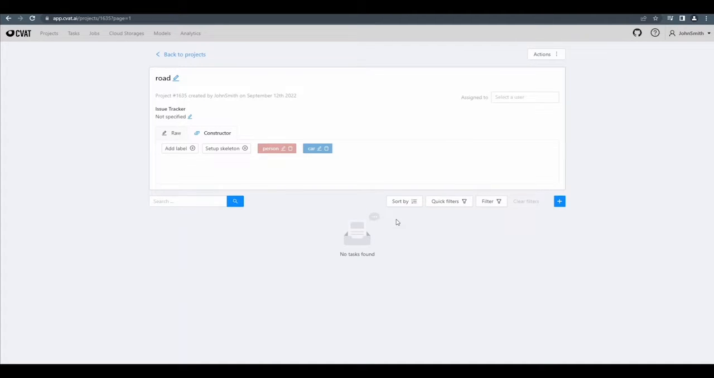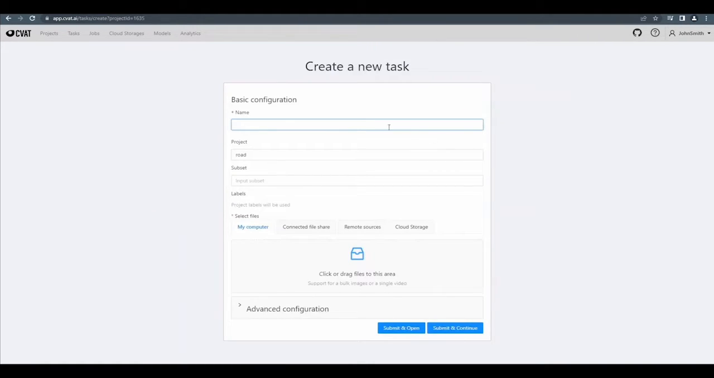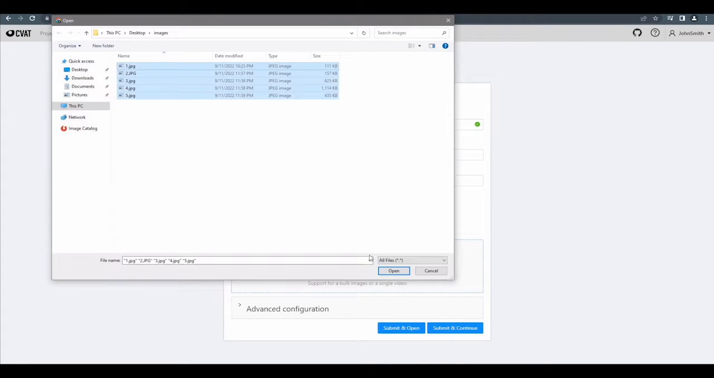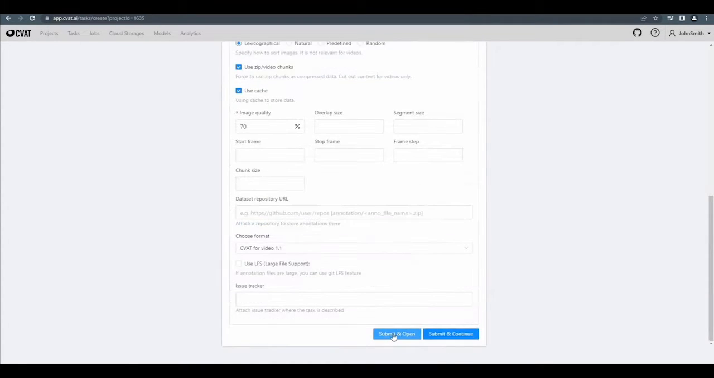Back here at the project page, we can now create a new task in the project. Just press the plus button at the bottom right. Here's the new task page. All you have to enter in here is the name field and the video or images you'll be using with the Select Files button. Then just click Submit.